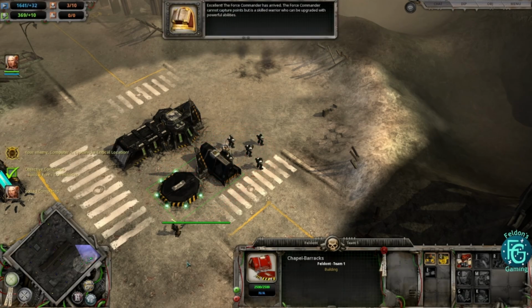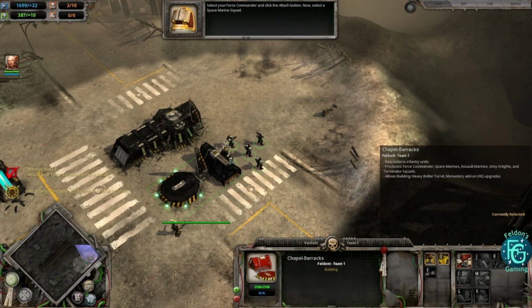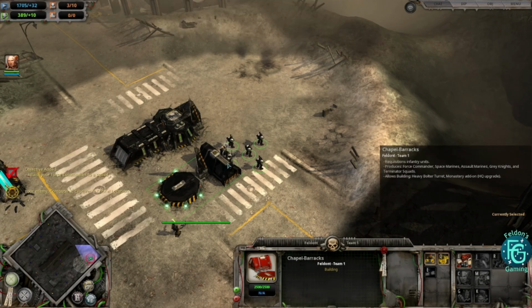Commander has arrived. The Force Commander cannot capture points, but is a skilled warrior who can be upgraded with powerful abilities. The Space Marines' other commander units will become available as you build more facilities and unlock more research. Select your Force Commander and click the Attach button. Now, select a Space Marine squad.